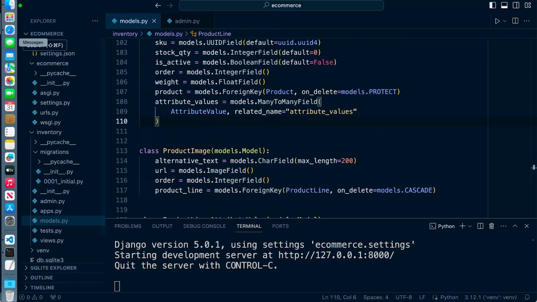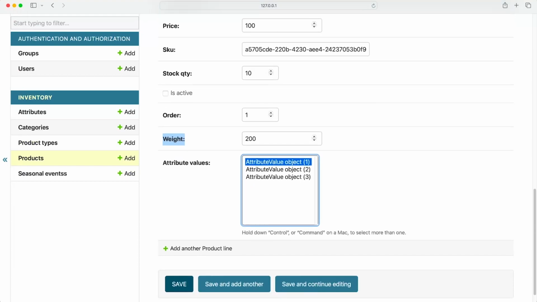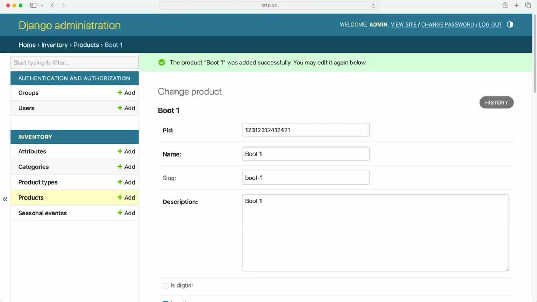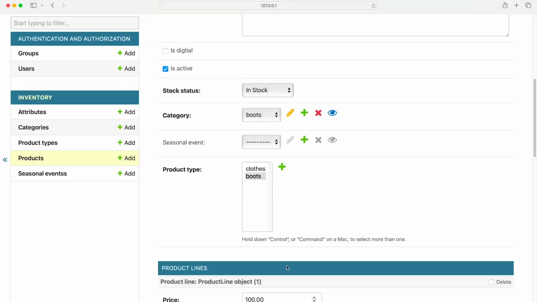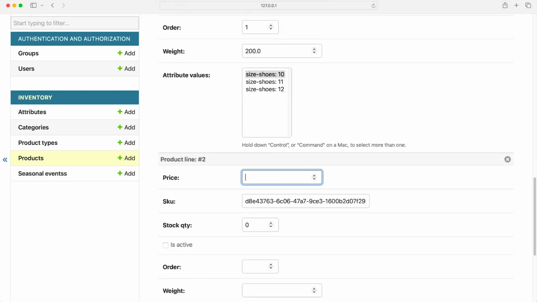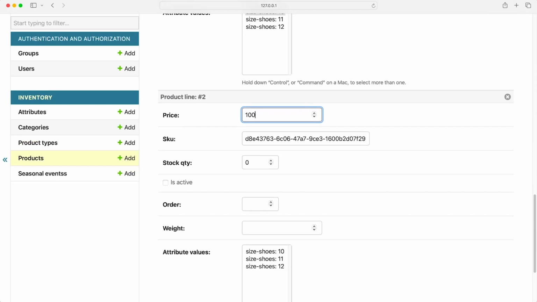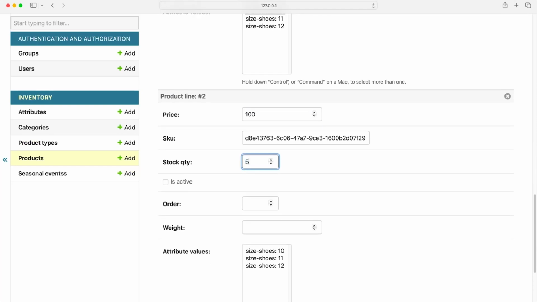So let's go back. We'll just set the first value for now because we will need to refresh. We'll save and continue editing. Let's take a look. So you can see shoe size 10. This is shoe size 10. Now we can go ahead and create another subproduct, which is going to be maybe shoe size 11. So we maybe have 5 of those in stock.